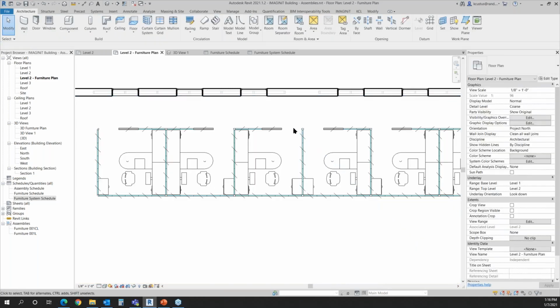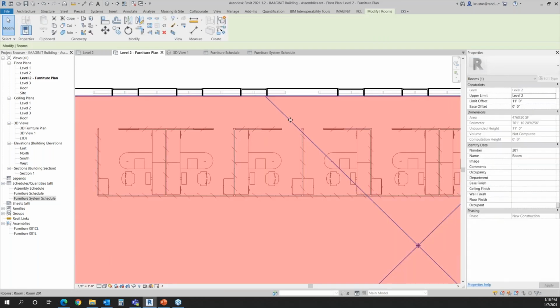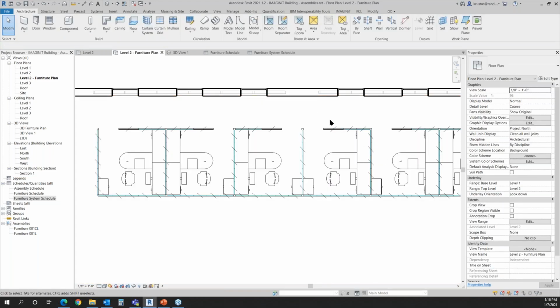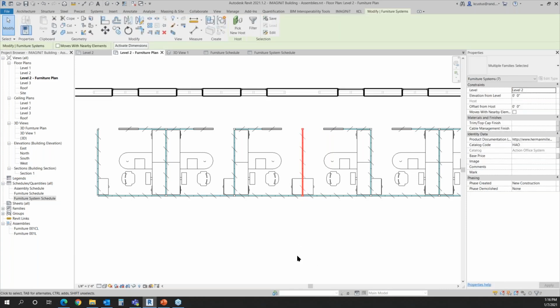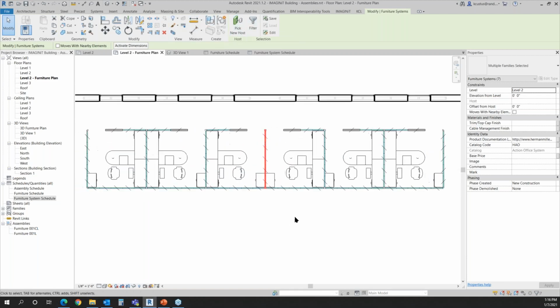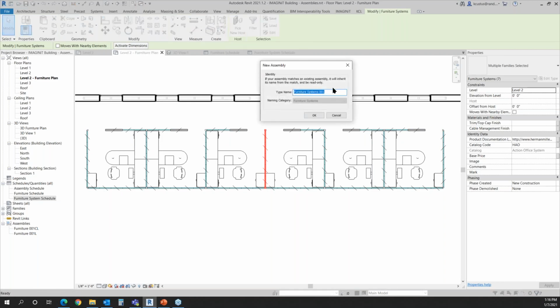I'm going to create, oops, let me do this. Let me hide my rooms here. All right, so I'm going to go create an assembly from this wall here. I'm going to finish the rooms across, and you'll see exactly what's going on here. So I'm going to choose this, call this.